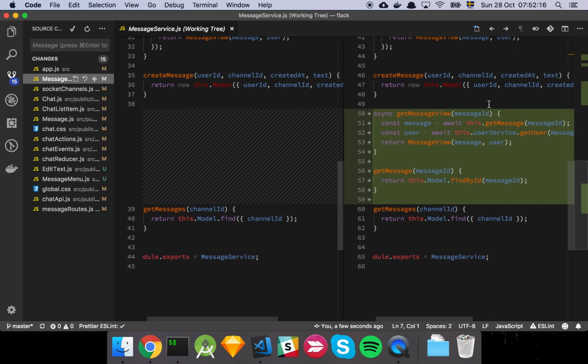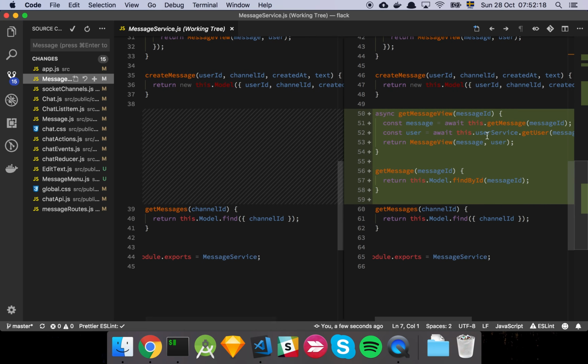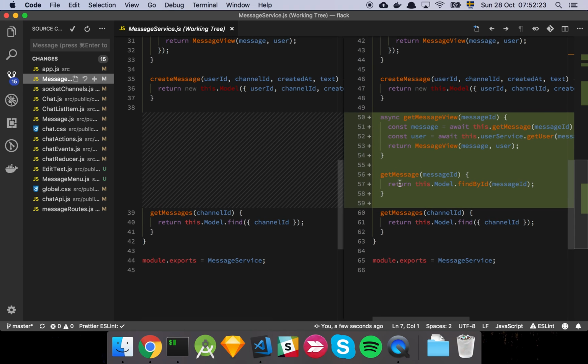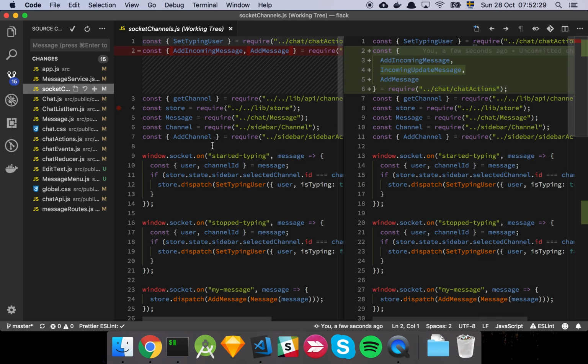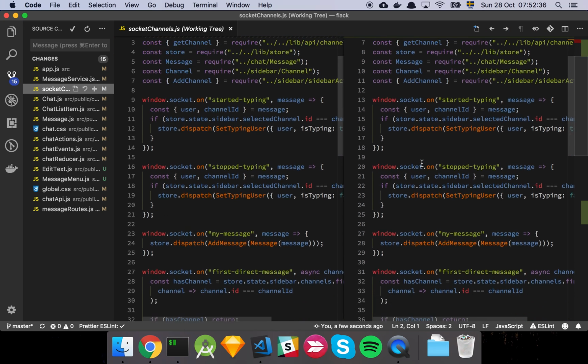Then we have getting a message view, which is also fairly simple. We're simply going to get a message, and then we're going to get the user that corresponds to that message, and then we're going to construct a view from it. And the same with get message, it's just, hey, get this specific message. That's it, really. So for our socket channels, we have a new event, which is called incoming update message.